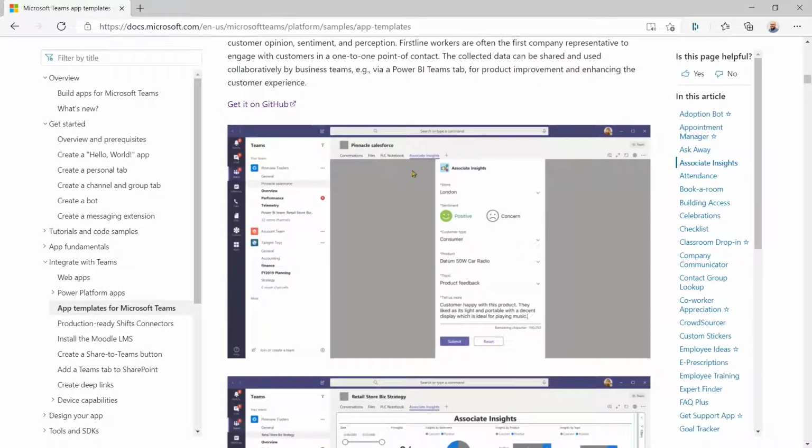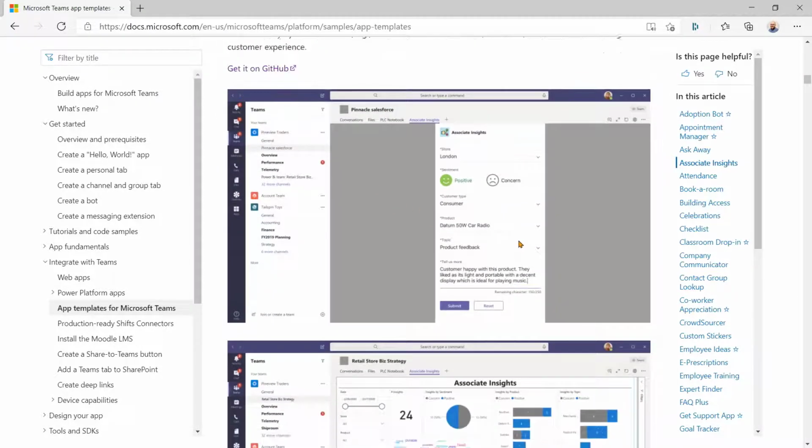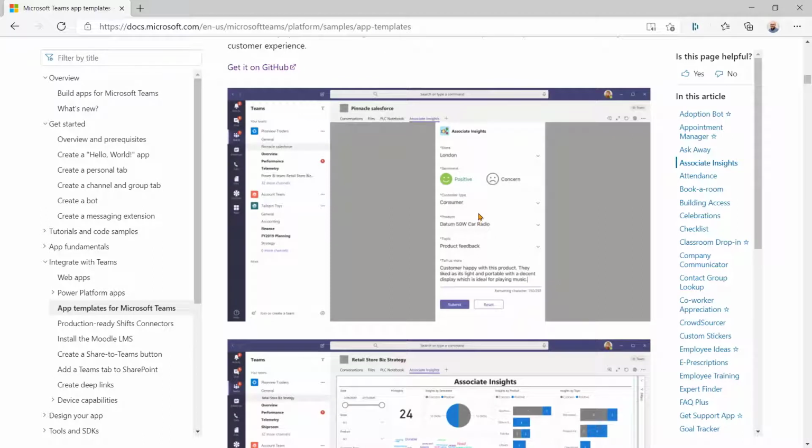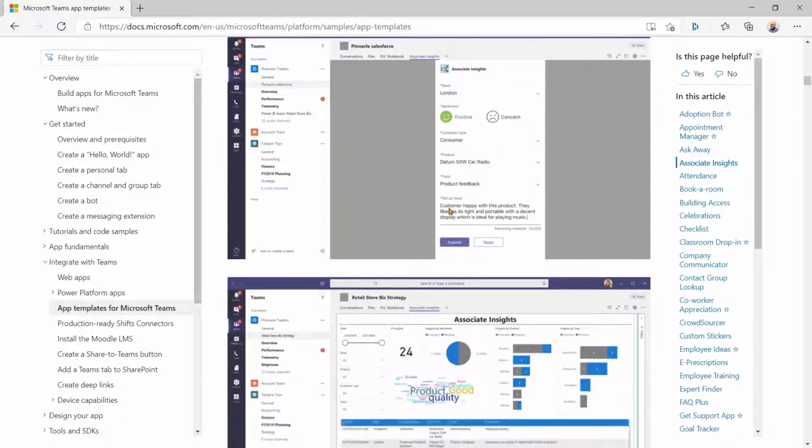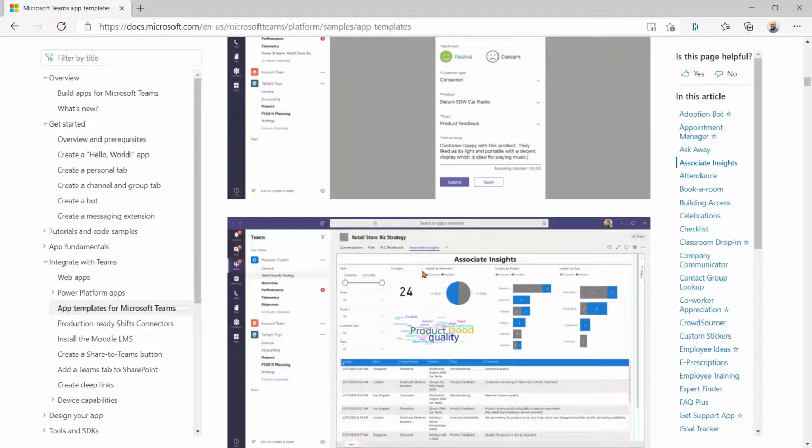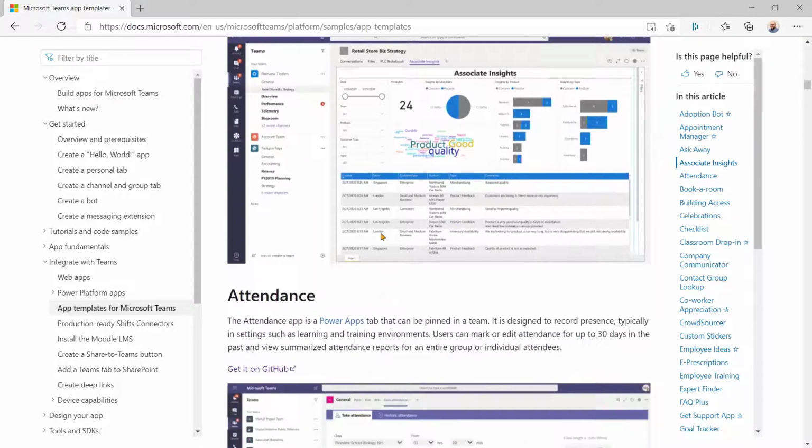If you're working in the retail sector, Associate Insights gives you an app that you can get retail workers, or anybody who works in a frontline customer-facing role, to use to report feedback, and then it surfaces it out into this beautiful Power BI dashboard here.